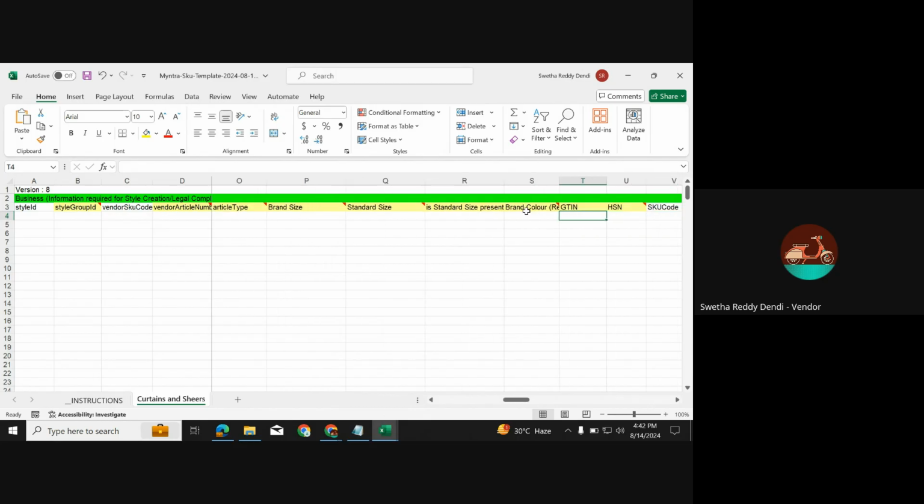Next is brand color. Brand color is whatever the product color is. Next, GTIN. GTIN should be unique for each product. Next is HSN. The government has given a different HSN for each article type, and that HSN is to be mentioned here.